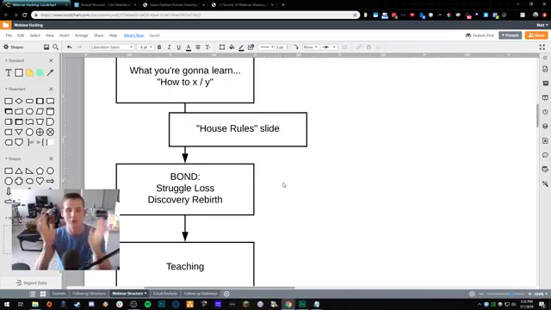I tried everything under the sun to fix it. And then that's when I discovered Proactiv. And Proactiv helped me clear my face really quickly. And then after my face was clear, I was able to attract all the girls. So that's, really quickly, the Struggle, Loss, Discovery, Rebirth Framework. And it's a way to create an emotional bond with people.